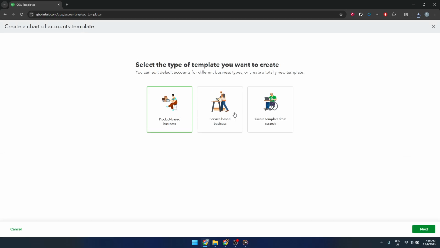Think of this as creating a master blueprint. Instead of rebuilding a chart of accounts for every client from scratch, you design it once here and reuse it as many times as you need.